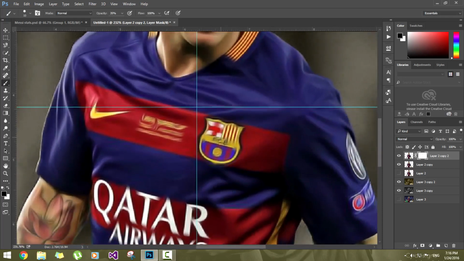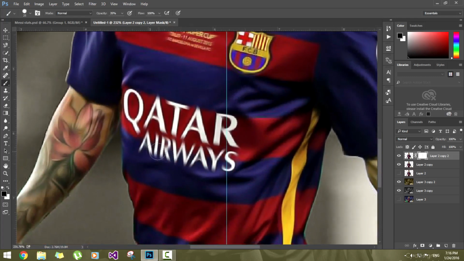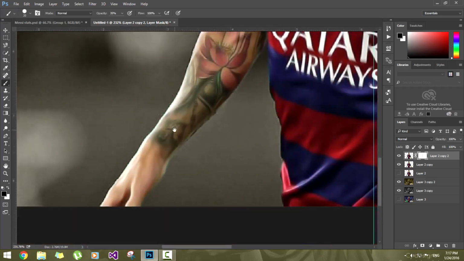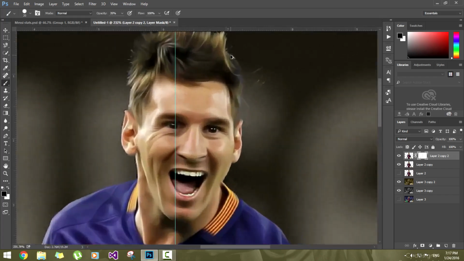Now we will hide the effect from the symbol. And this written thing is also not visible, so we will make it clear. Apply it a little bit on this Qatar Airways portion. That's all. Now a little bit on the tattoo. That looks good. Now overall it looks good enough.